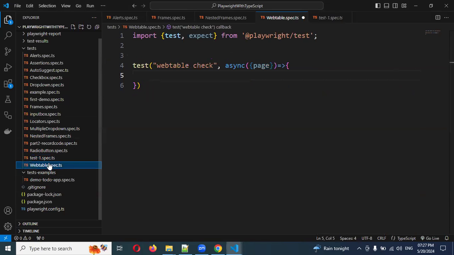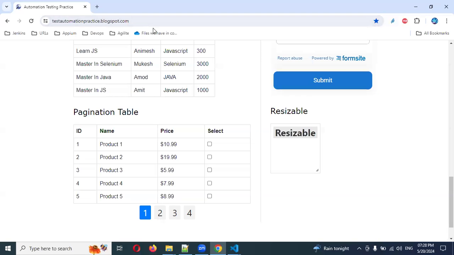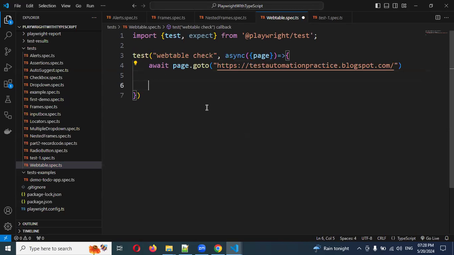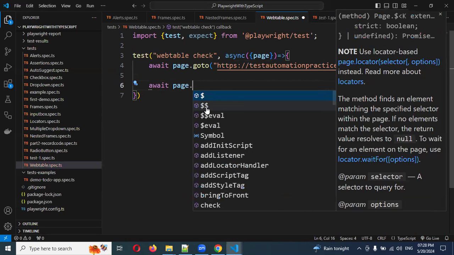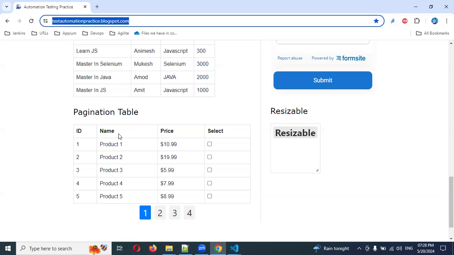Here I already created one spec. In this spec we are going to first navigate to this particular web application: page.goto and specify this URL. And then we can use page.locator. We can take the locator for this particular table.